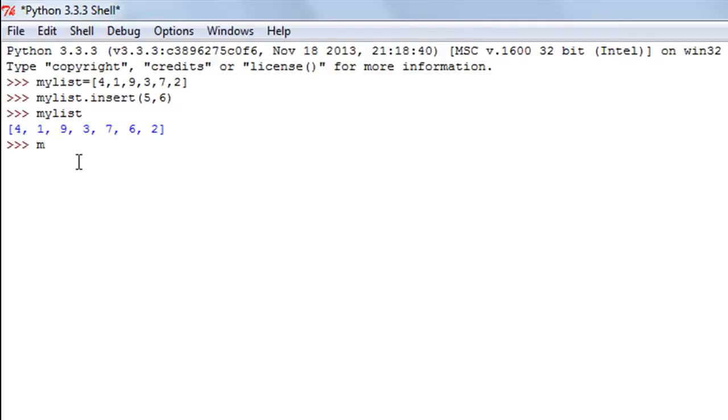So to use it, you type in the name of your list, and in this case it's my list, follow that up with a dot, type in remove, and within parentheses pass the element that you wish to remove from the list. So I'll type in 9 here, and now when I check out the contents of my list, I see 4 1 3 7 6 2, and the number 9 is no longer there, right?